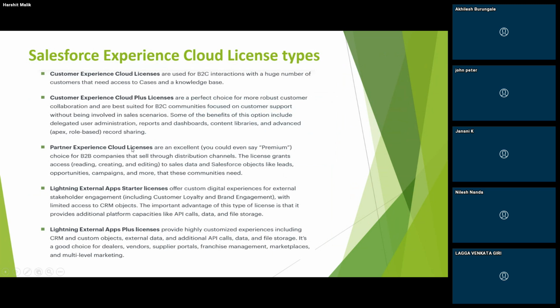Coming to the partner experience, it gives you access to all the objects, even the custom objects, and it gives you a premium experience on everything. It gives you access to your campaigns, leads, opportunities, as I've already mentioned here, and access to read, create, and edit the sales data, that is your objects data. It also sets the choice for your business to business interaction. In basic terms, it's a kind of reseller and distributor thing.